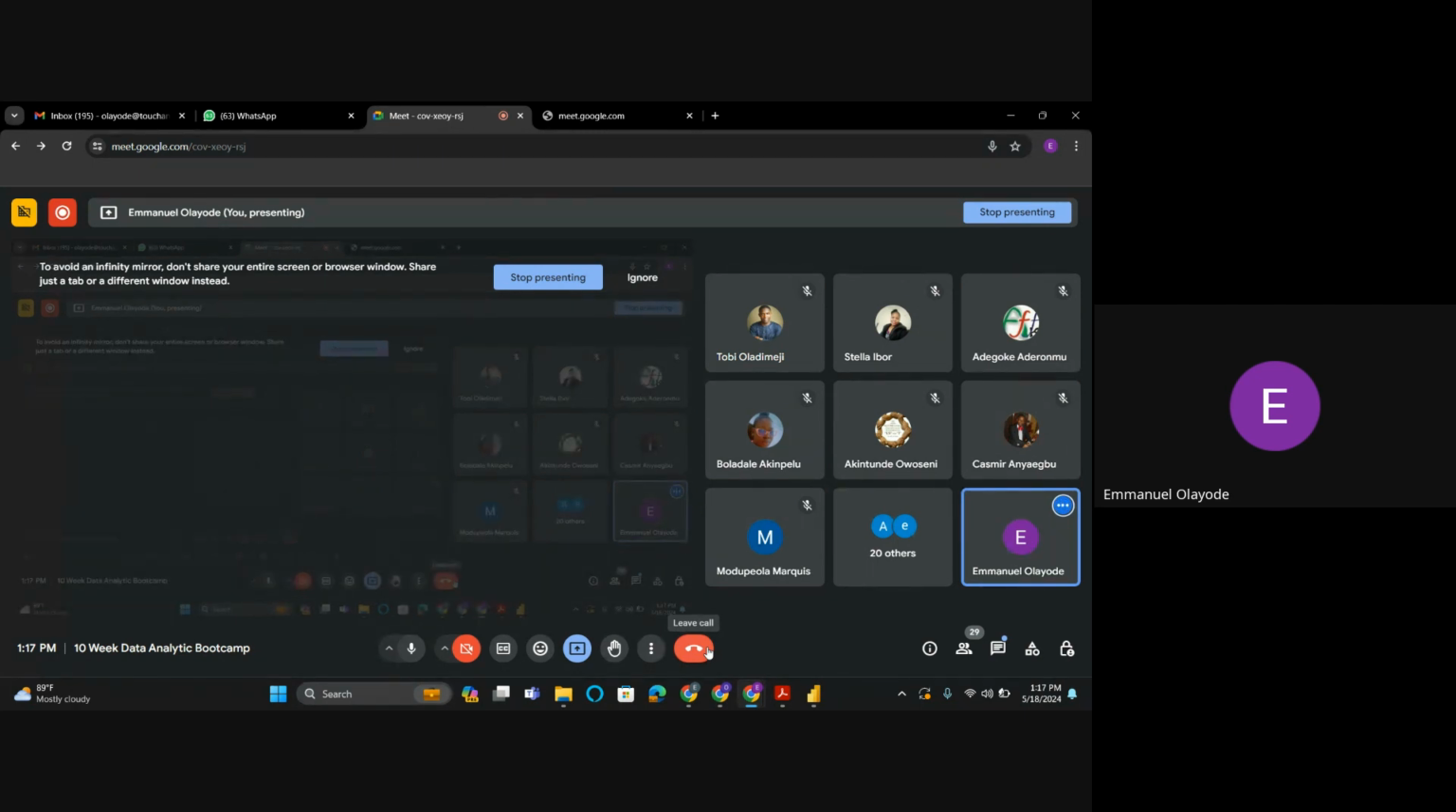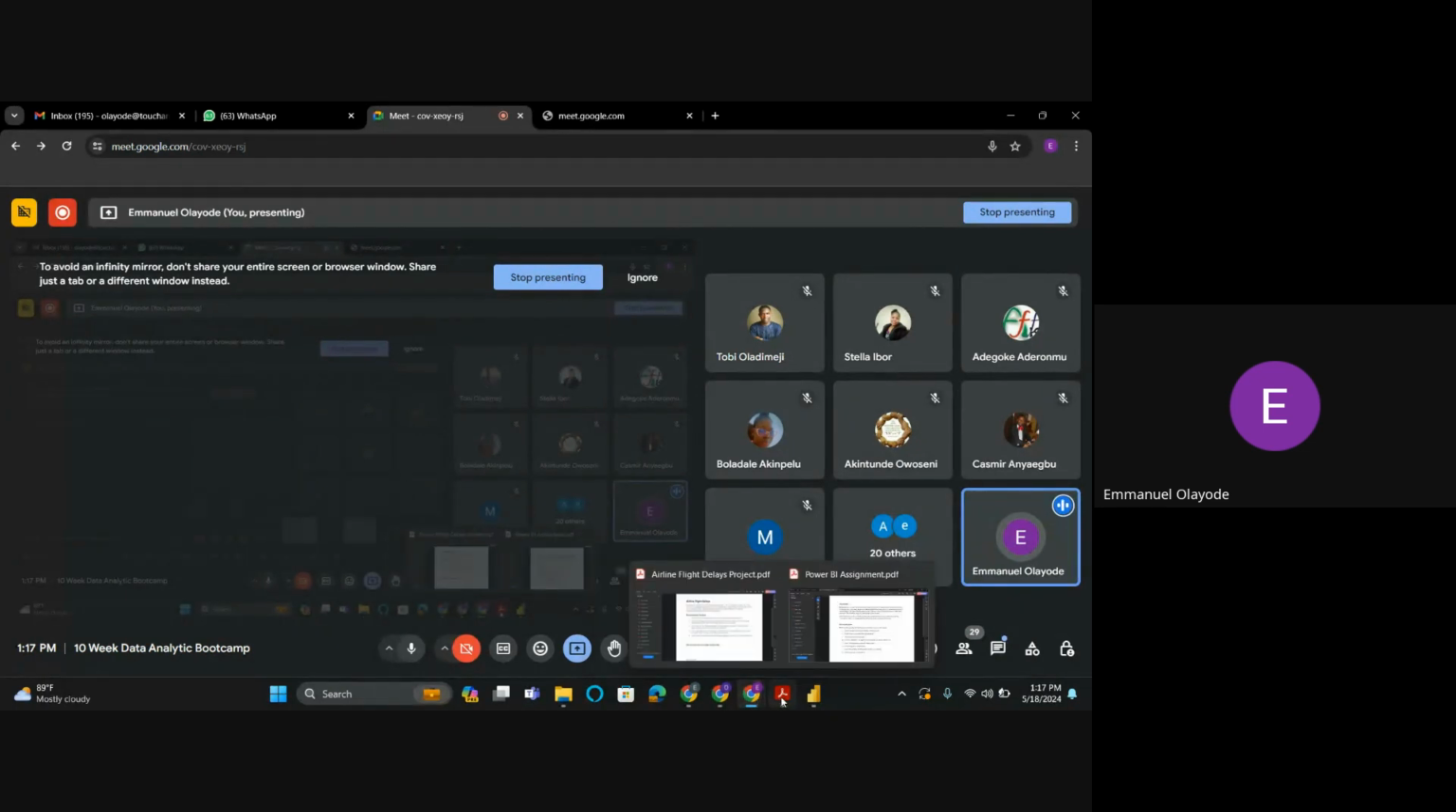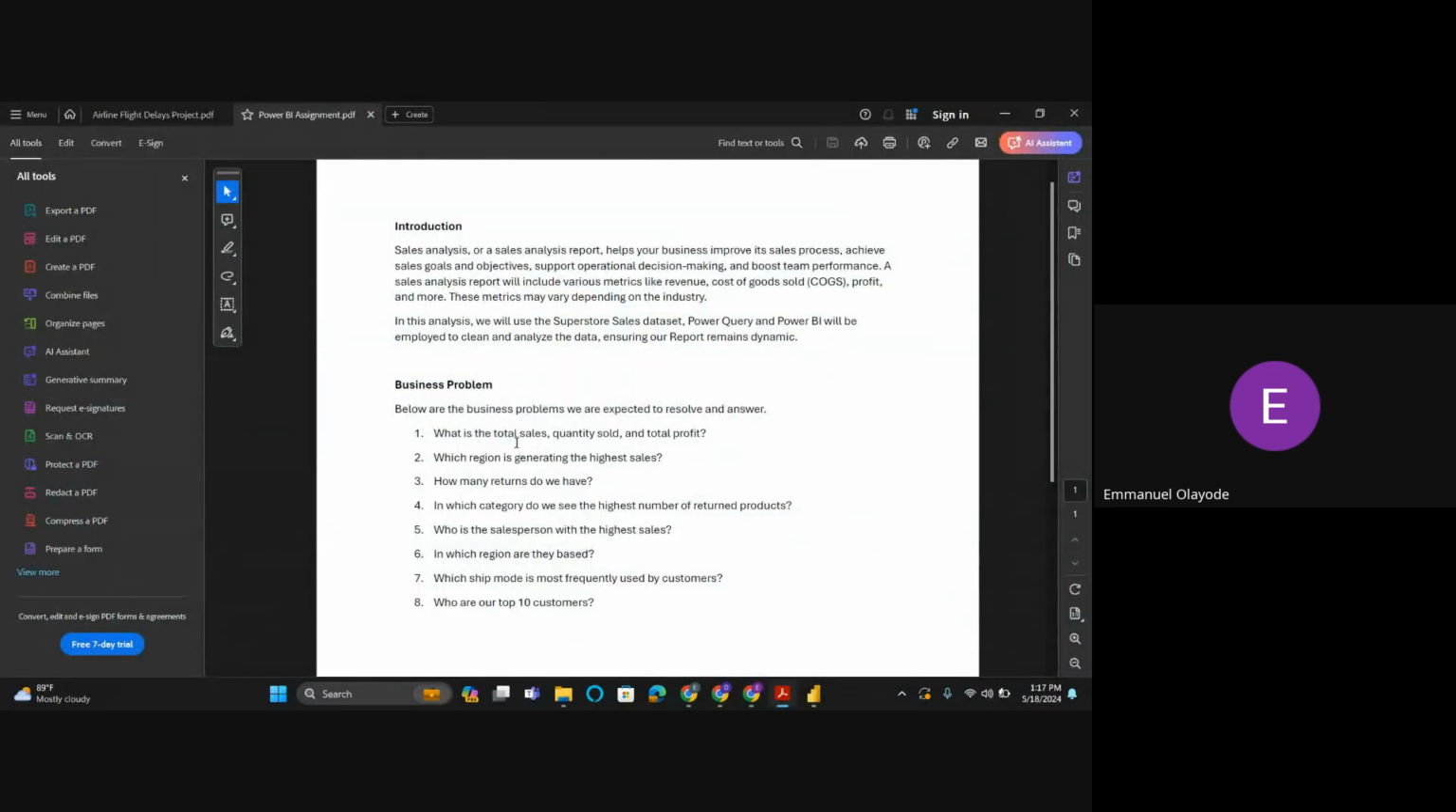Well done. So another thing is this. After getting the questions, like you said, you first of all have to do your analysis and get your metrics right, what you want to show in your dashboard. Now, the first one is, what is the total sales quantity and total profits? So what is the best chart for us to use to represent this first question? What chart do you use to represent this?